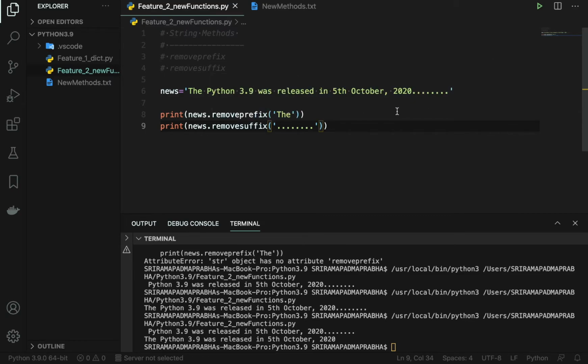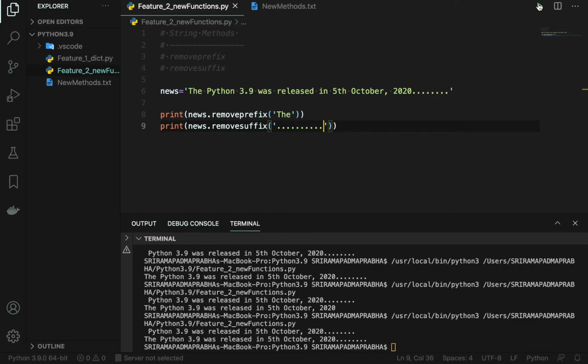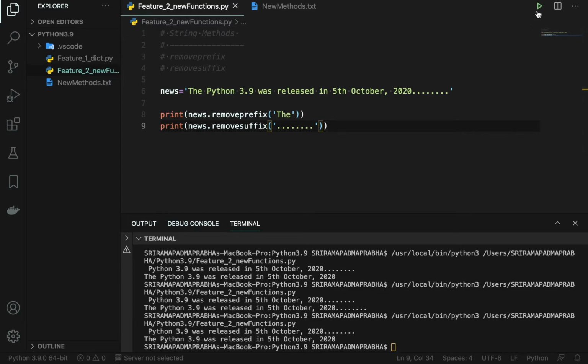But what if I give some extra two dots? I'm going to execute this code. That extra two dots is not found in the given string, so we got back the original string. Just keep that in mind when executing the code, right? So this is all about removing prefixes and suffixes.